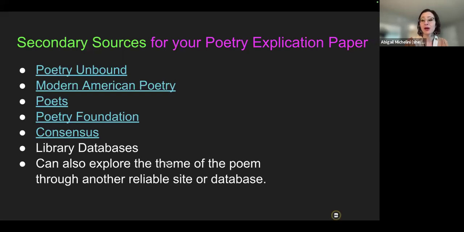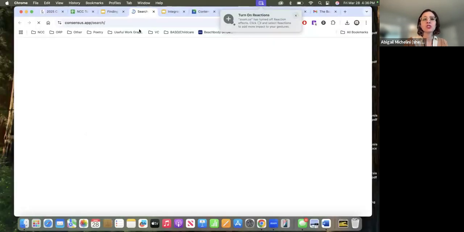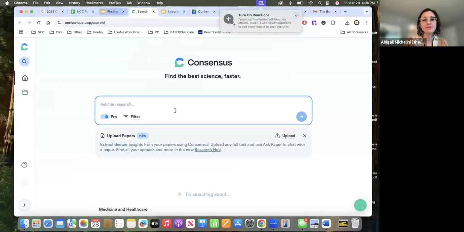Now, you can explore the theme of the poem through another reliable site or database. It does not have to be these, okay? You're not tethered to these at all. In fact, it's very open-ended. So let me show you Consensus here since that one's generally new for folks, okay?